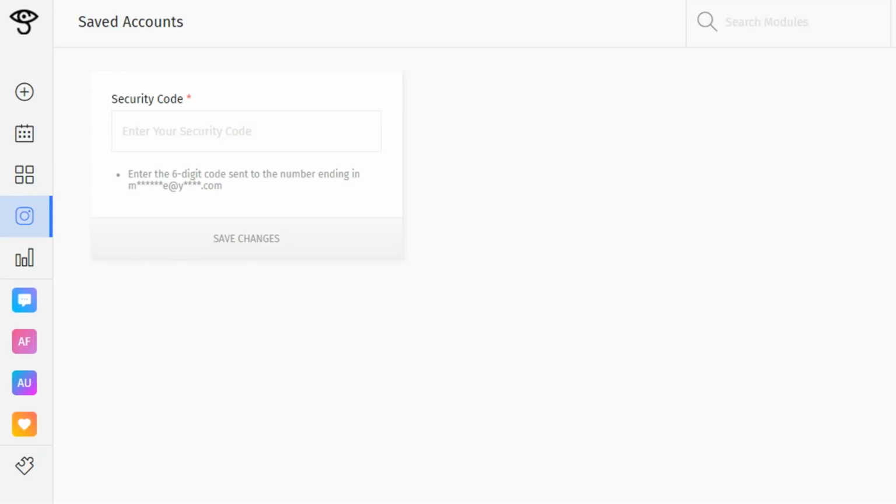So what I'm gonna do is click on the phone, send via SMS, and then wait for the security code to be sent, and I'll enter it once I receive it. All right, so I just received the code. I'm gonna enter the code in, then I'm gonna save it.